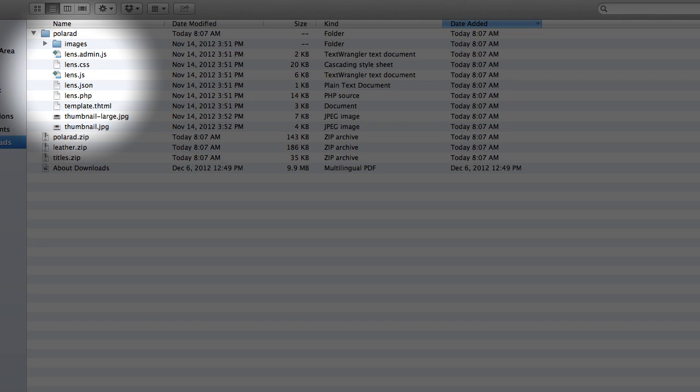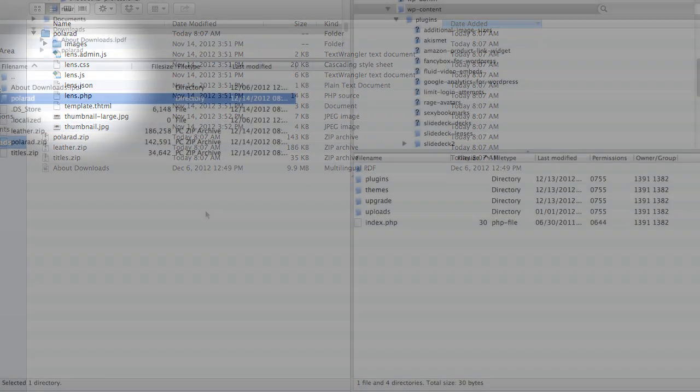If your browser or operating system expands the zip file when you download the lens, you may have to use an FTP program to upload your lens. You'll also have to use this technique if updating a lens that you've previously purchased with a new version.